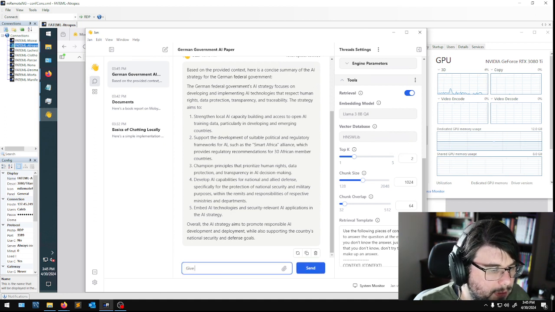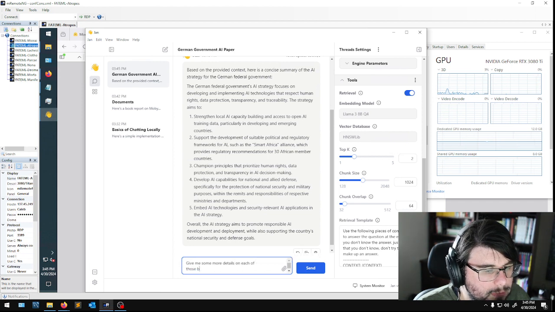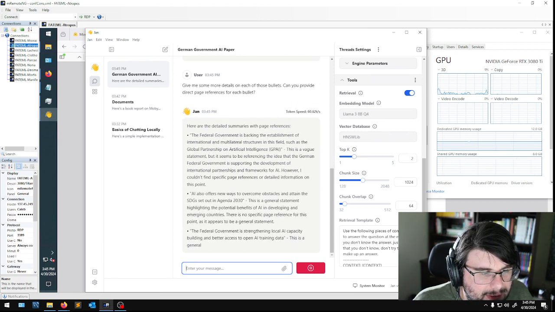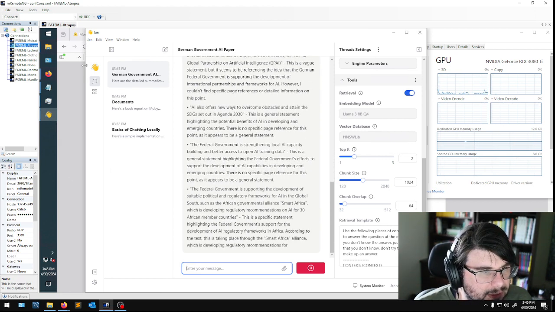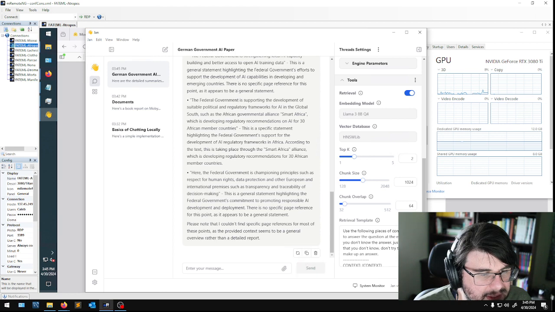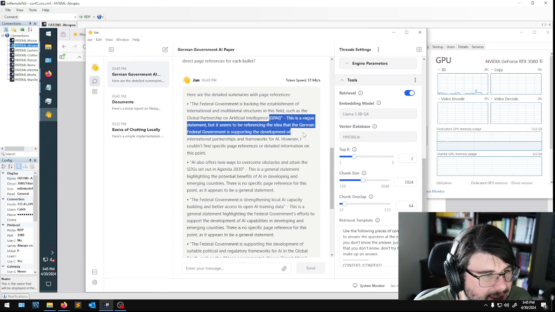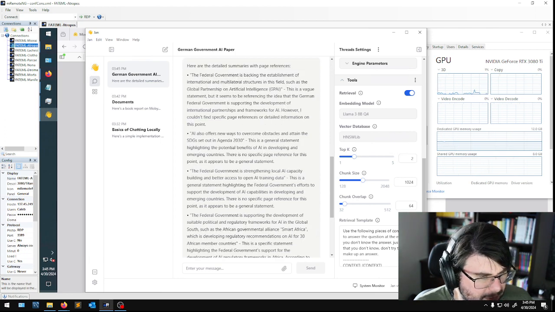Let's see here. Give me some more details on those bullets. Can you provide direct page references for each bullet? So getting the idea, like I said, it's about working smarter, not harder. If you can summarize a 50-page government document using this tool, I see that as a win. Vague statement, but it seems to be referencing the idea of German. Okay. I was hoping it'd give me page numbers.